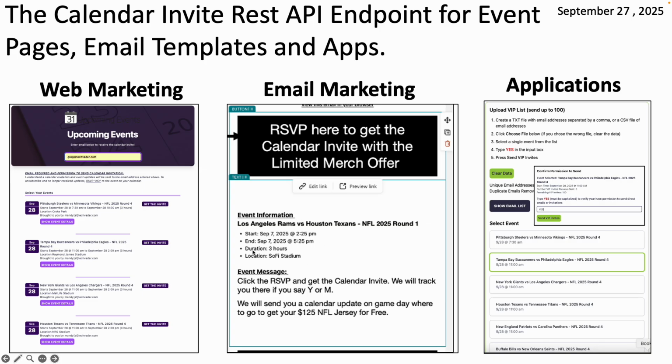Now, this same technology can be used as an embeddable API in a MailChimp template here in the middle. This is what I'm showing here as I move my mouse around. So this is a MailChimp template whereby the same API code is actually inserted into a call to action button. You click the button and the calendar invite is sent for that event, and then it's tracked.